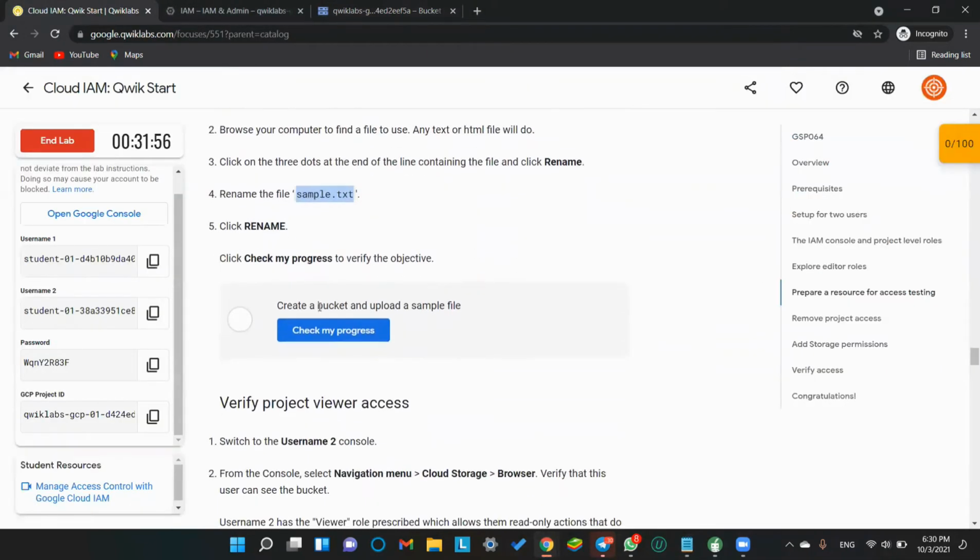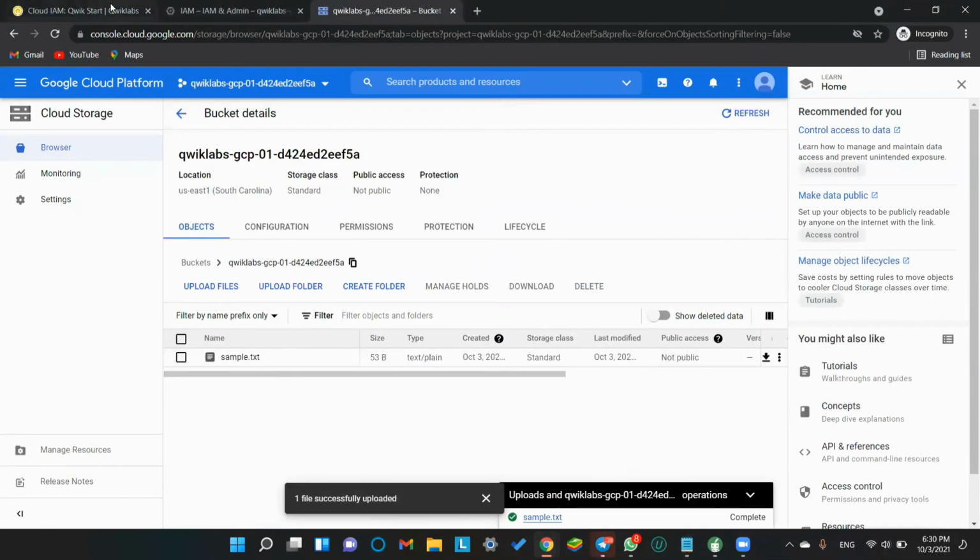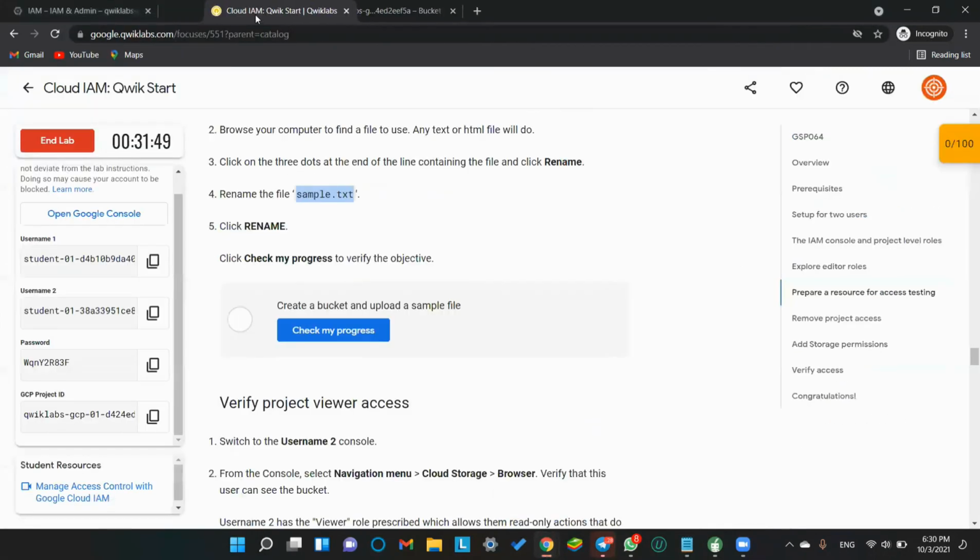Now let's just upload that file, this sample.txt. Upload. Now what? Click rename. Is it uploaded? One file uploaded, sample.txt. Oh, I see.